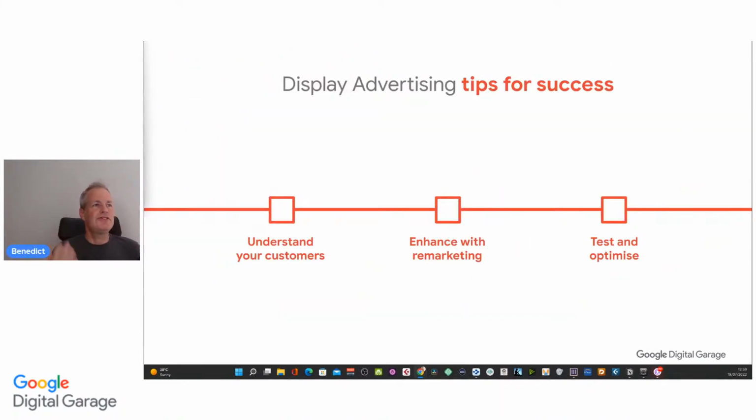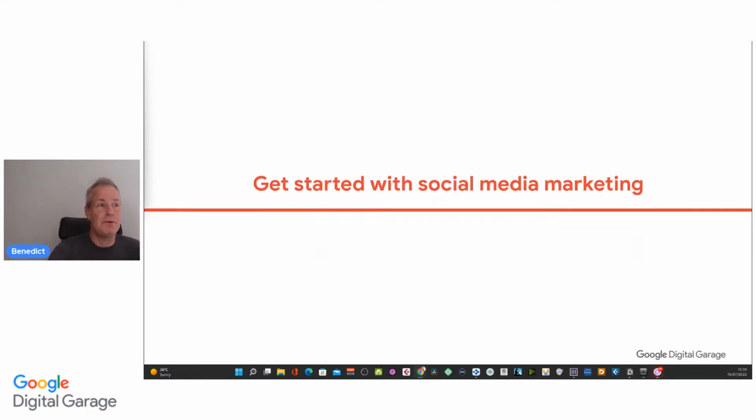Okay, so display advertising tips for success. Understand your customers, enhance your marketing, enhance with remarketing. Now, this is something where you must have visited a couple of places and then you see the advertisement coming up again. You think, that's odd, why? And that is remarketing. They're offering suddenly 20% off, that kind of thing. Test and optimize, very, very important.